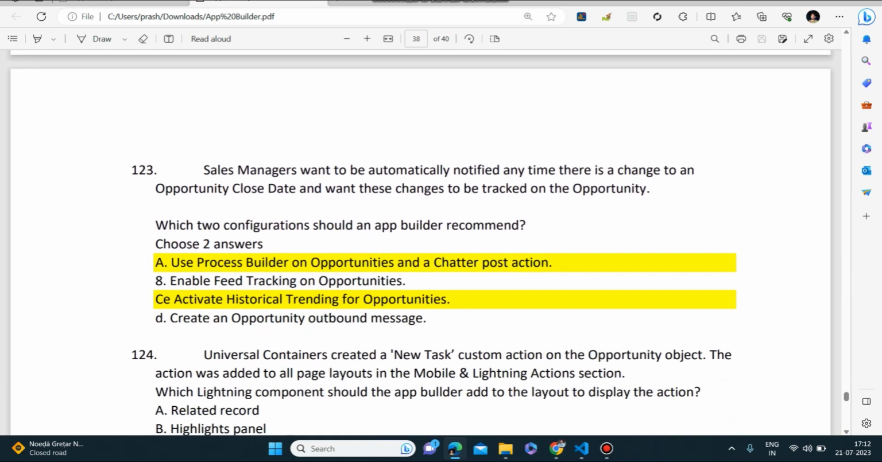Next question. A sales manager wants to be automatically notified anytime there is a change to an opportunity close date and wants these changes to be tracked on the opportunity. Which two configurations should the app builder recommend? First is use Process Builder on opportunity with a Chatter post action. Second is activate historical trending for opportunities.